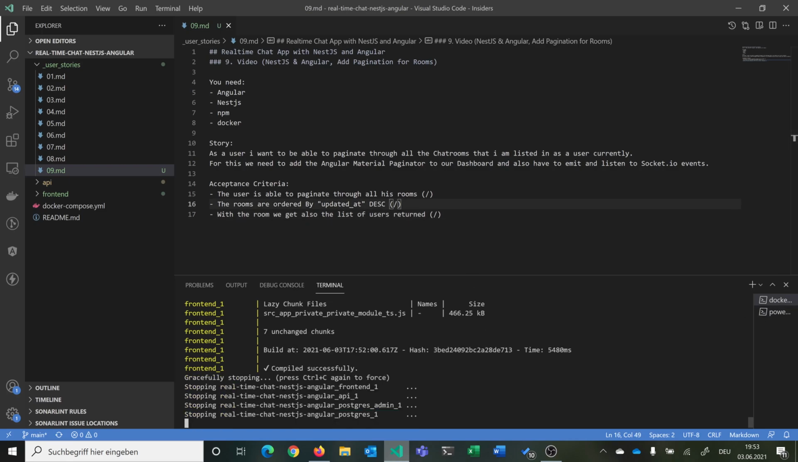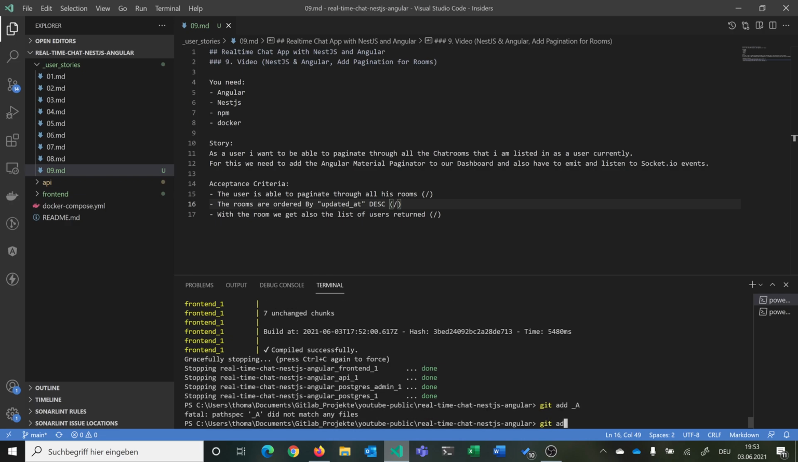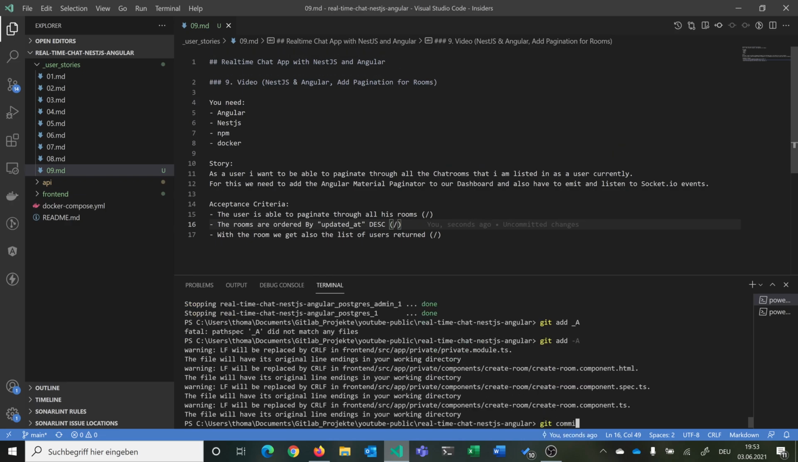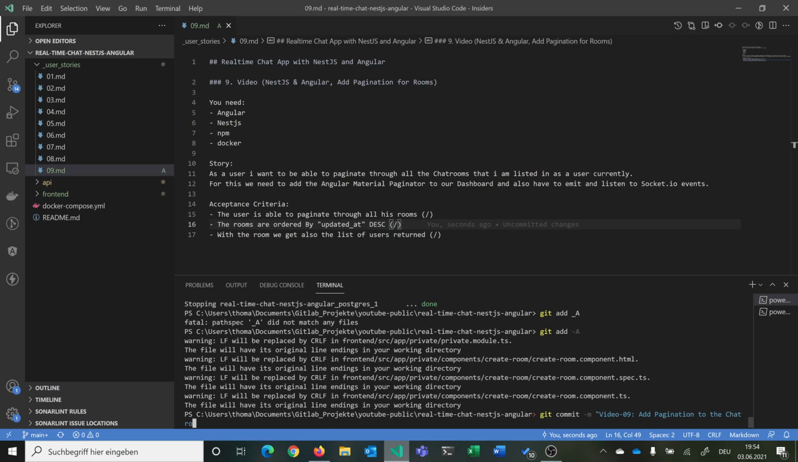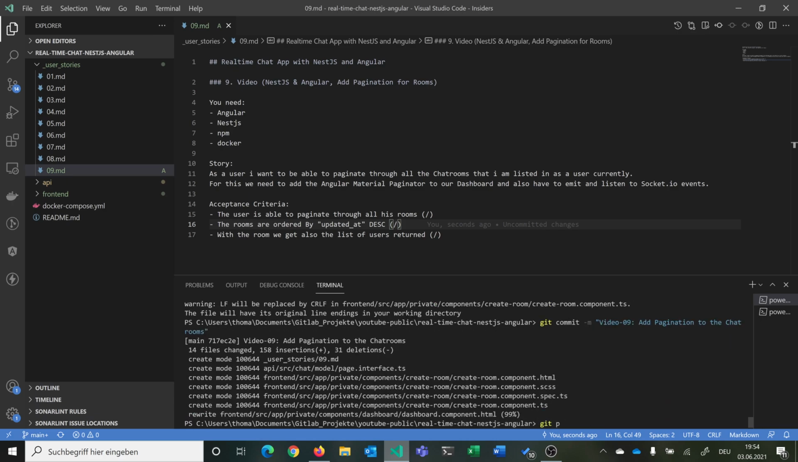So now we can stop everything here and we can commit all the changes. So we say git add -A, and then we commit our changes and we say video 9, add pagination to the chat rooms, and we can push everything.